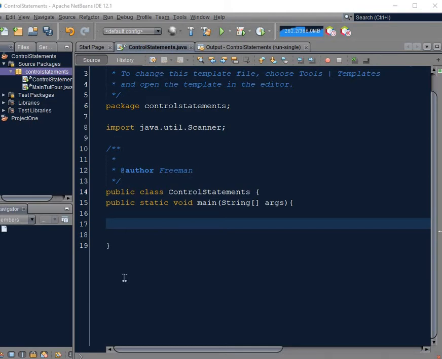Today we are going to be talking about control statements in Java. We say that those are statements that manipulate the flow of execution in Java code based on given conditions. So we say that Java has got three categories of control statements, which are the selection, iteration, and jump statements.